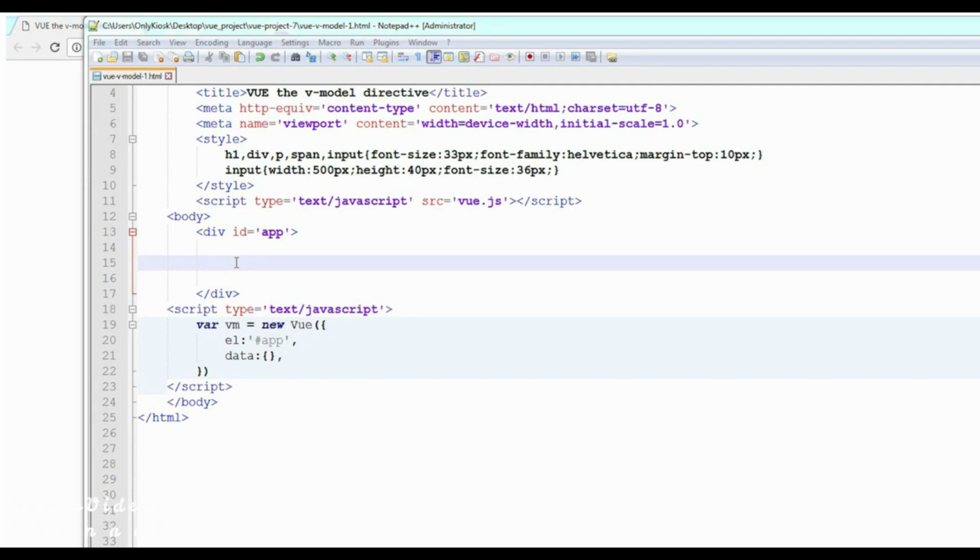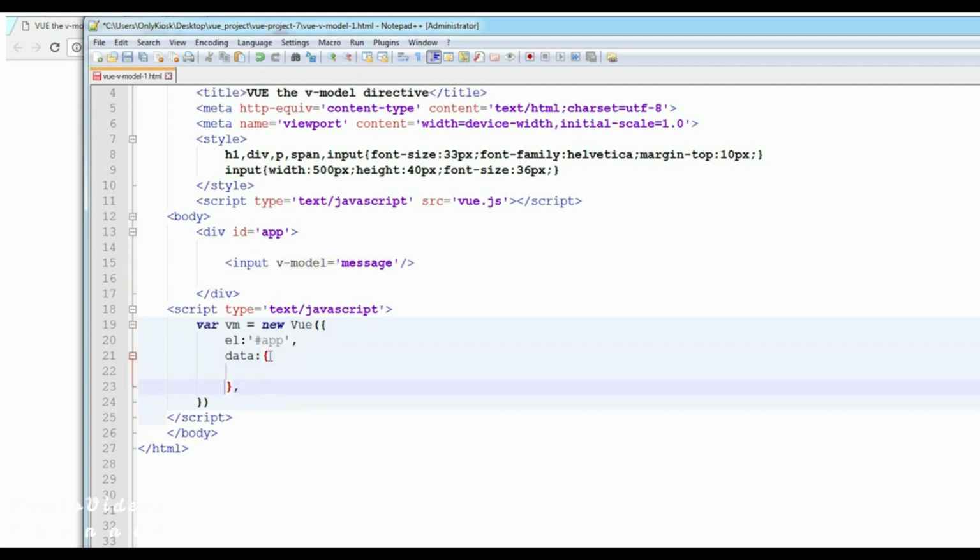Now, let's try the v-model. First, we need an input tag. Then, we insert the v-model directive. We name the placeholder message. Then, we go downstairs to the data property. We create a new property and name it message. We set its value to an initial value defined in data.